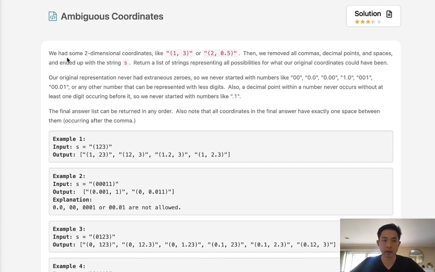We had some two-dimensional coordinates like (1, 3) or (2, 0.5). Then we removed all commas, decimal points, and spaces and ended up with a string S. Return a list of strings representing all possibilities for what our original coordinates could have been.